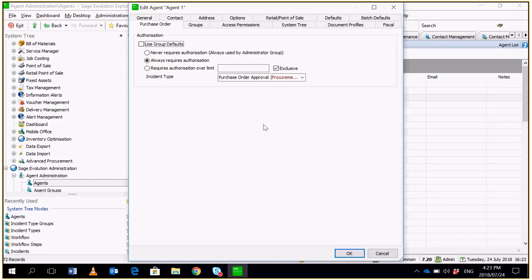We've set up agent 1 to always require authorization for all POs. So it doesn't matter if the purchase order is a value of 500 or 5 million, this agent always requires authorization. Or you can set it to never requires authorization, or you can specify the limit.